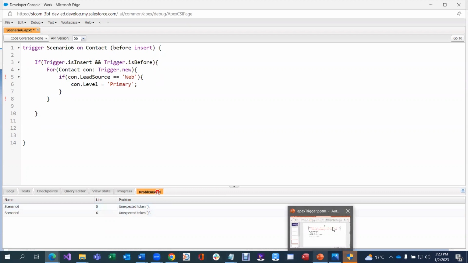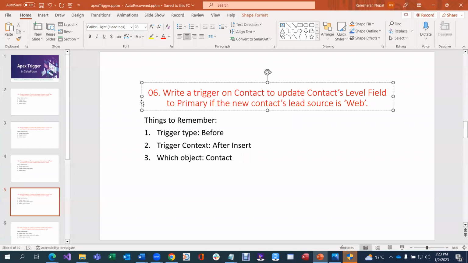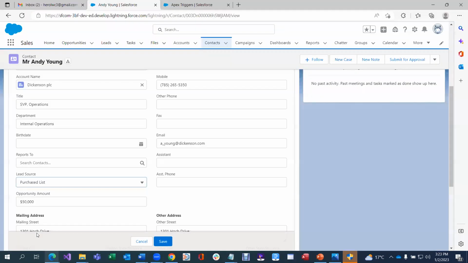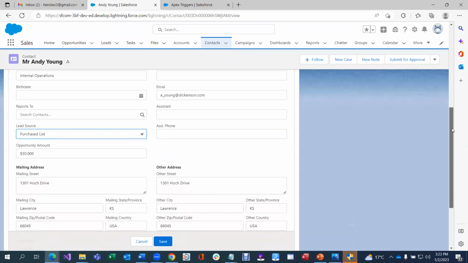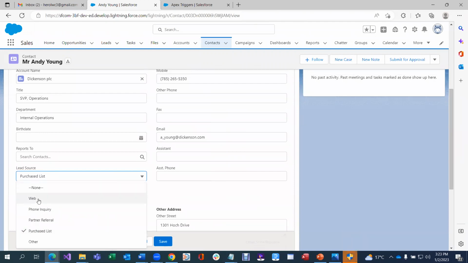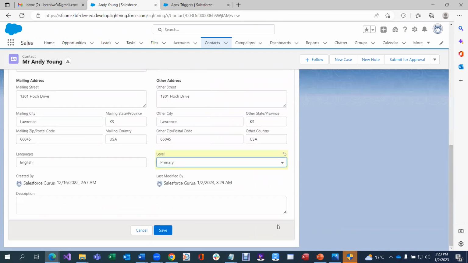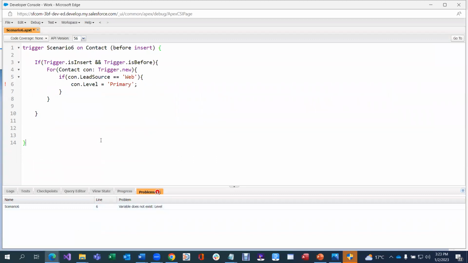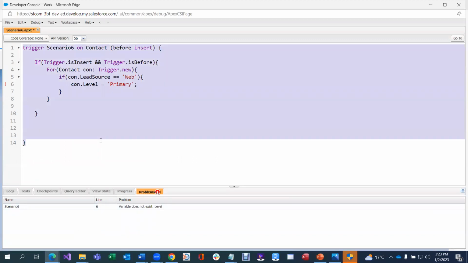Let's just go to the PPT and see what we're trying to see. Okay, we're not wrong. The label field is to be set to primary. We have to make the label field primary if the lead source is web. That is right. And our requirement in the page is: if the record's lead source is web, then it is going to update the contact's label to primary. So this is the requirement, and we are trying to write the trigger handling that requirement. Now everything looks good. Let me save it.